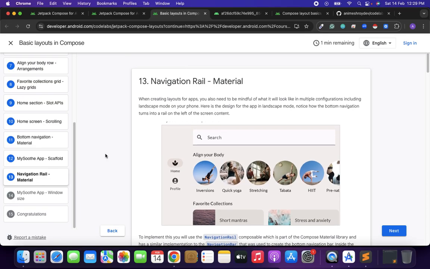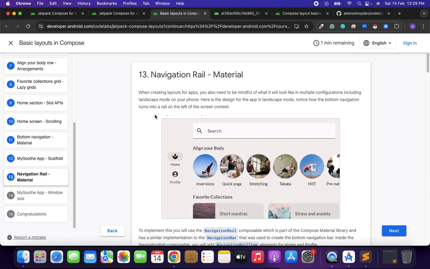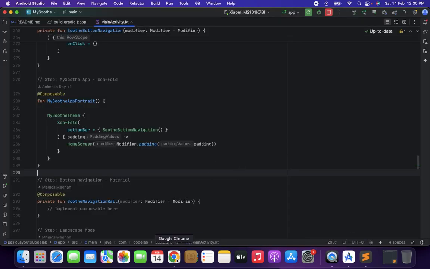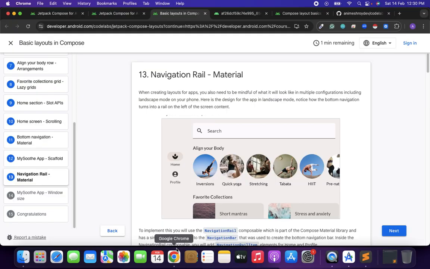Now what we will do is add a landscape mode. When you rotate the device, this bottom navigation should come to the left of the screen. Okay, like this. So we'll implement this, the navigation rail. Let's kill this process for memory optimization.